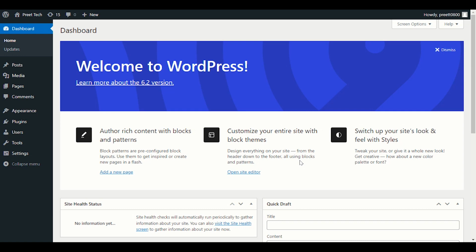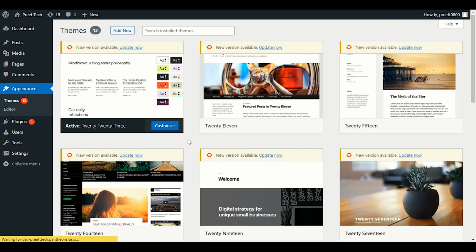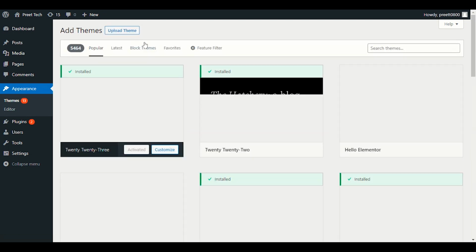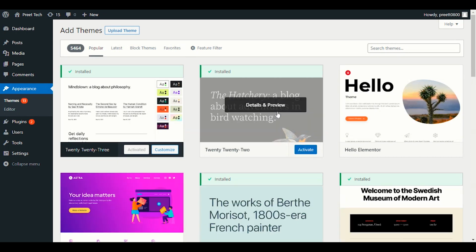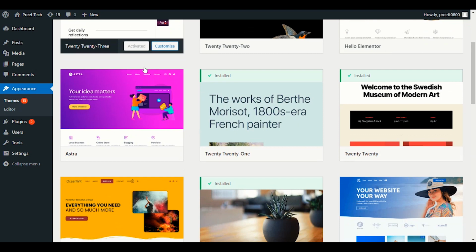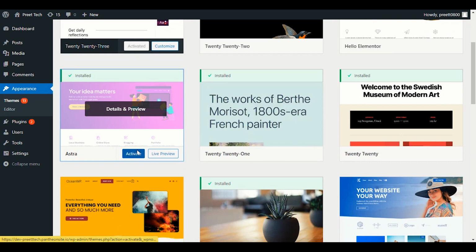Okay, so now this is the time to choose the theme for our blog. You can choose from a lot of themes available here. We will click Add New. We can go with any theme. If you want to use it for blogging, you can choose Astra. This is a good theme for bloggers, and it has a lot of other options as well.